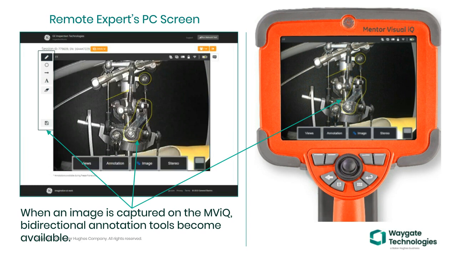When the inspector has gone into freeze frame mode on the video borescope, that is, the image is frozen, the remote expert can use the telestration tools to draw circles and arrows, as well as place on-screen text. All of this information will show up as overlay data on the screen of the video borescope in the field in the hands of the inspector.